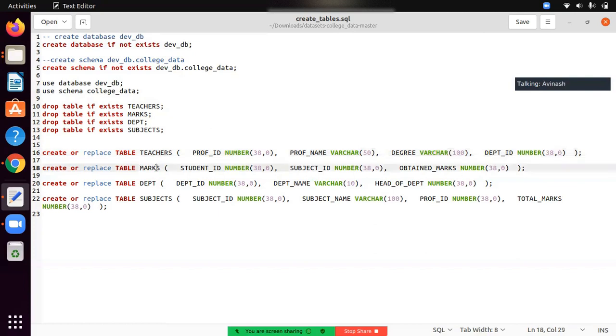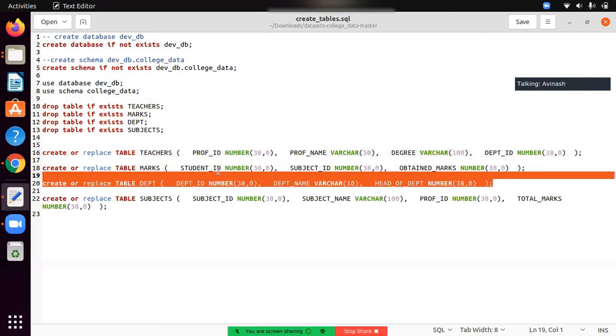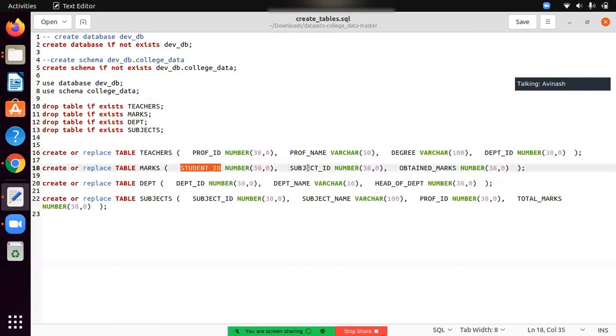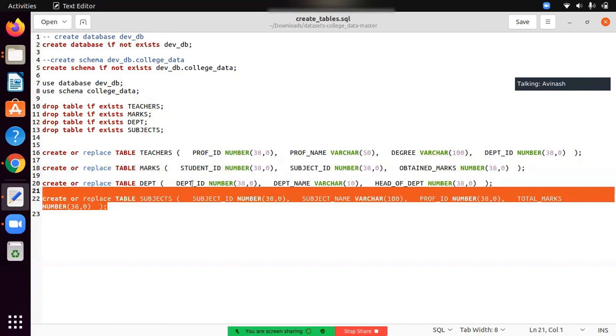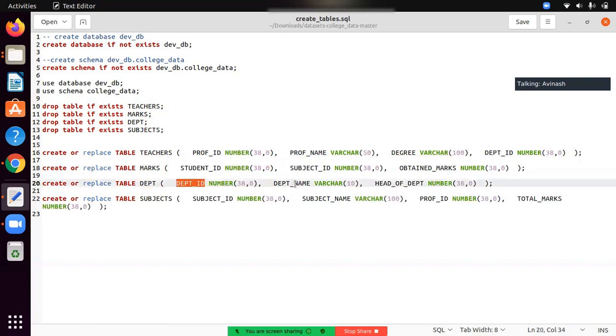Inside the marks table, we have student ID, then subject ID, and then obtained marks. Inside the DPT table, we have DPT ID, then DPT_name, and then head of the department. Inside subjects, we have subject_ID, subject_name, professor_ID, then total_marks.